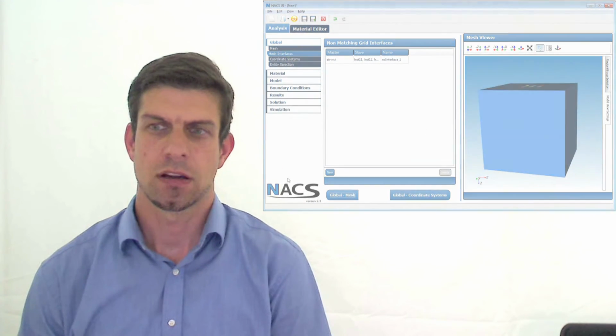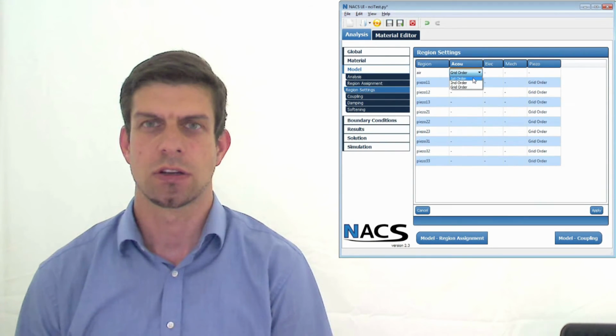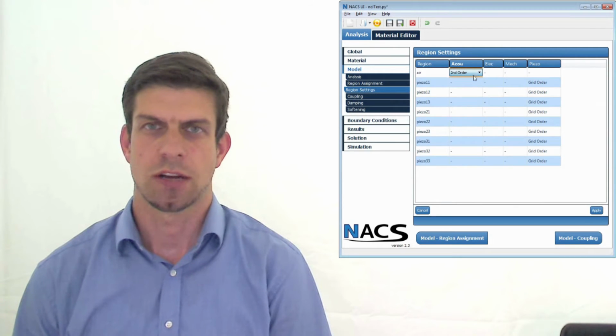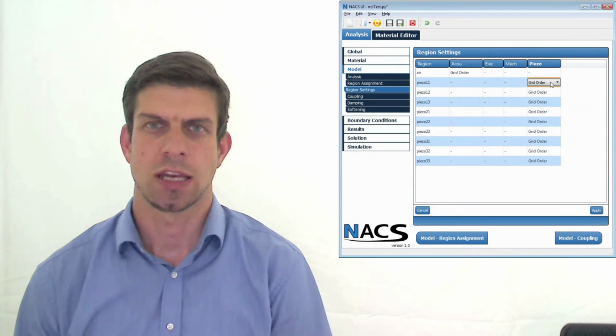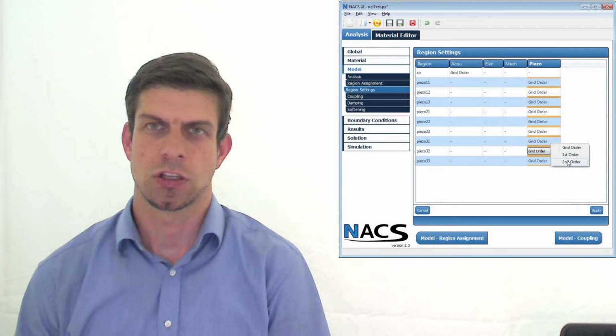Another thing that we introduced is, of course, the setting of the model depth, as already explained in the NACS core features, and also the specification of the integration order can be carried out directly in the graphical user interface without large efforts. You just click on the region and can easily modify the integration order that you wish to use in your simulation.